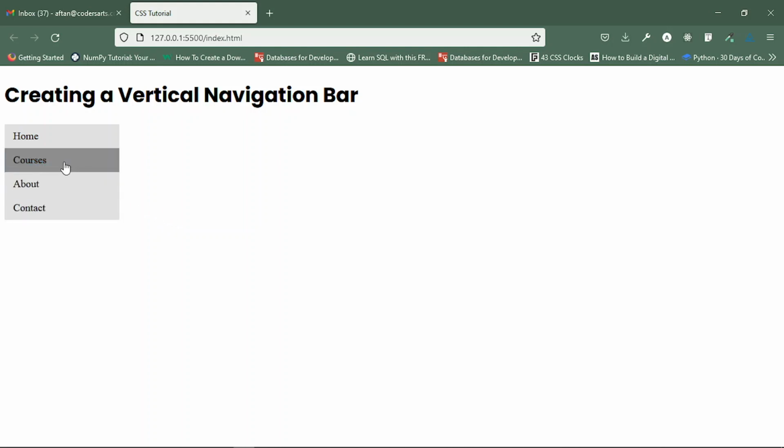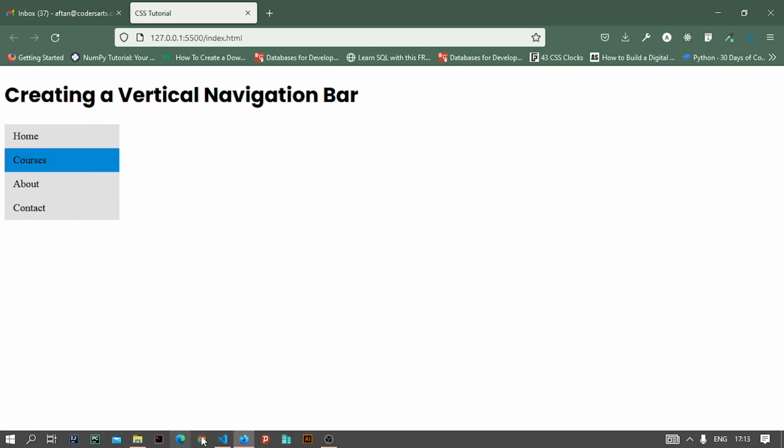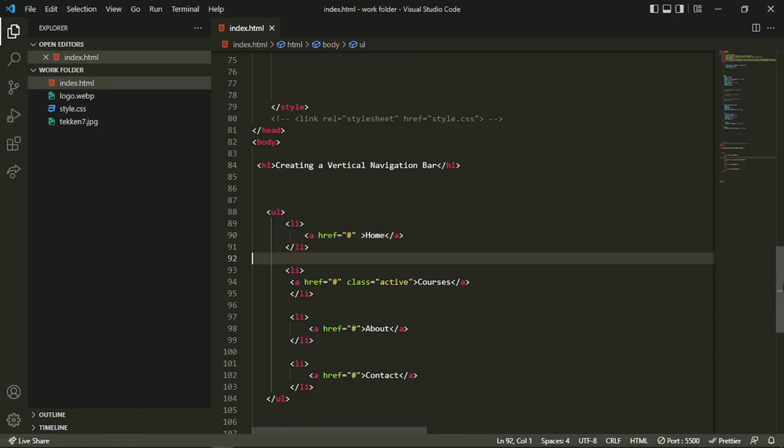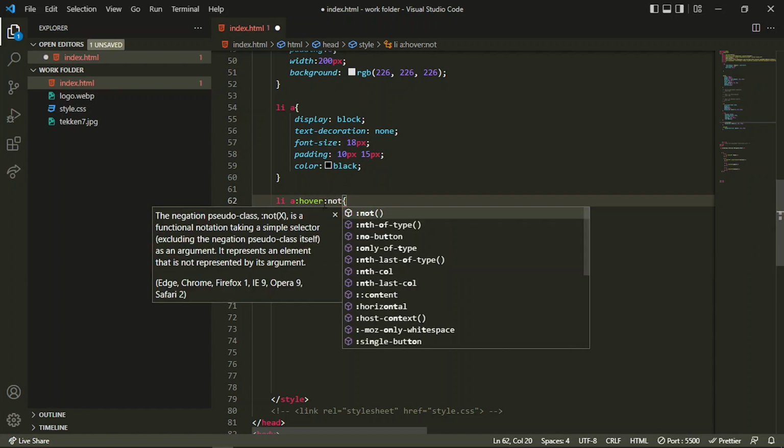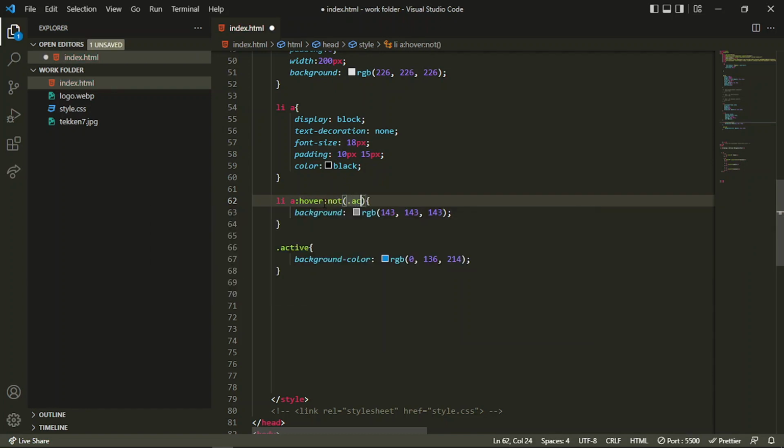One more thing that we want is we don't want the hover on this element. The hover effect should only be applied to the elements which are not having this dot active class, right? So for that, we can easily use one more pseudo class which is not. So we can use not after this hover. Inside that, we can specify the active class. So this will work.